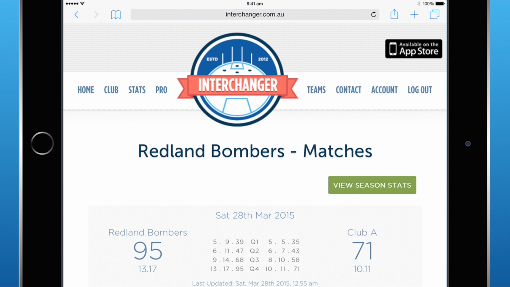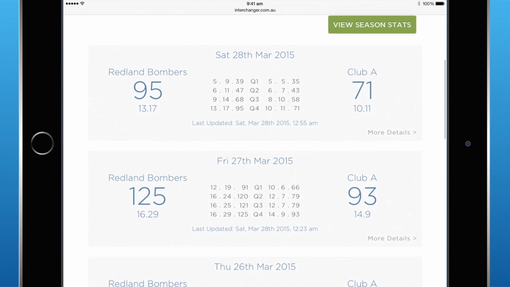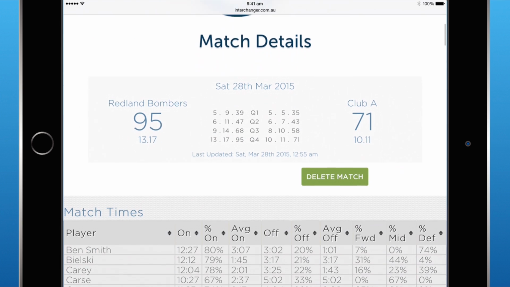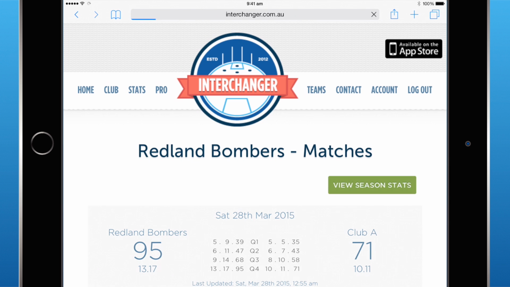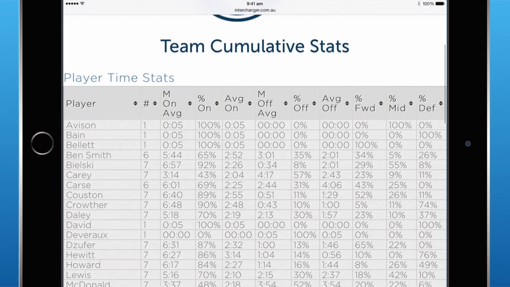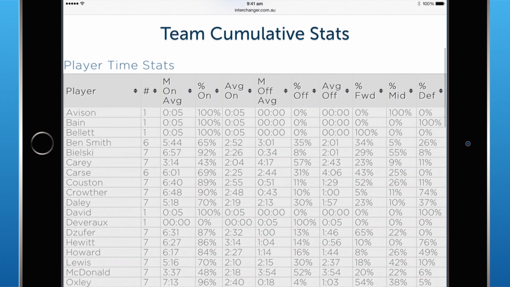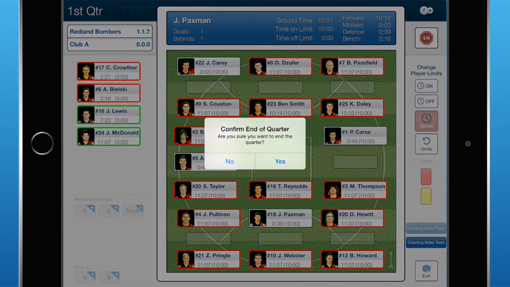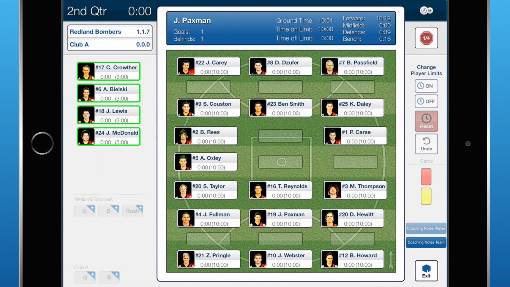Tap on your team and a list of your matches played will appear, including the one you're currently playing. Tap on More Details and the data for your current match will appear. If you tap on the season details at the top of the page, your cumulative data for the season will be visible. To stop the quarter, tap the small clock in the right-hand quarter. To confirm the end of the quarter, tap the larger quarter button and confirm that the quarter is over and you're ready to start again.